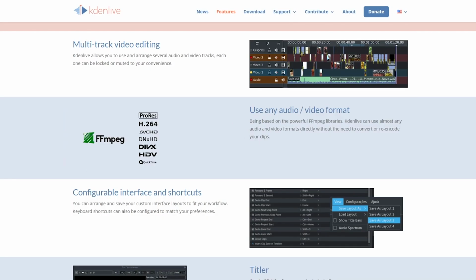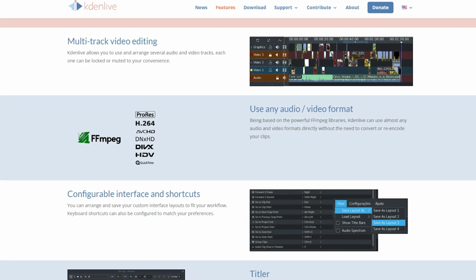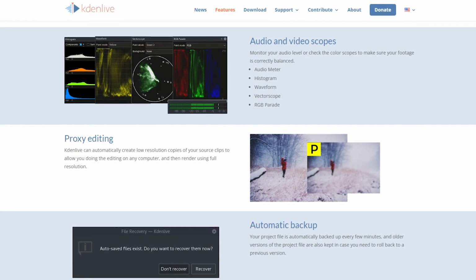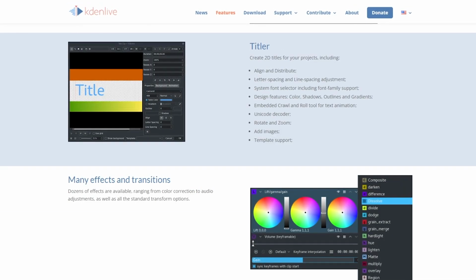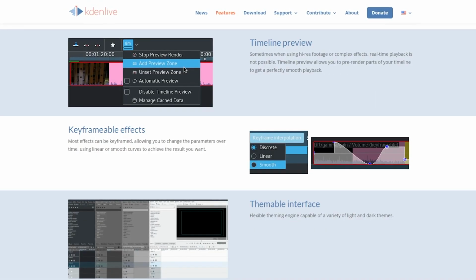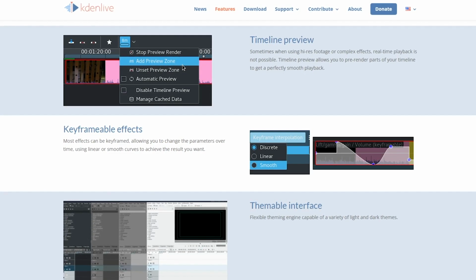It has features like multiple track editing, a wide range of audio and video format compatibility, configurable interface and shortcuts, 2D title animation creation, proxy editing, many video and audio effects, and much more. You can just simply download this software in any of your operating systems. The download link is in the description.